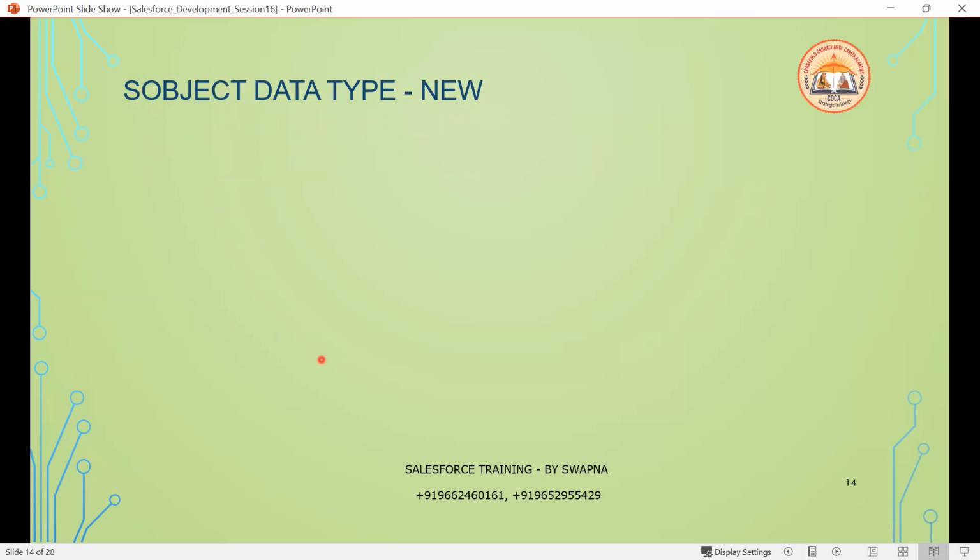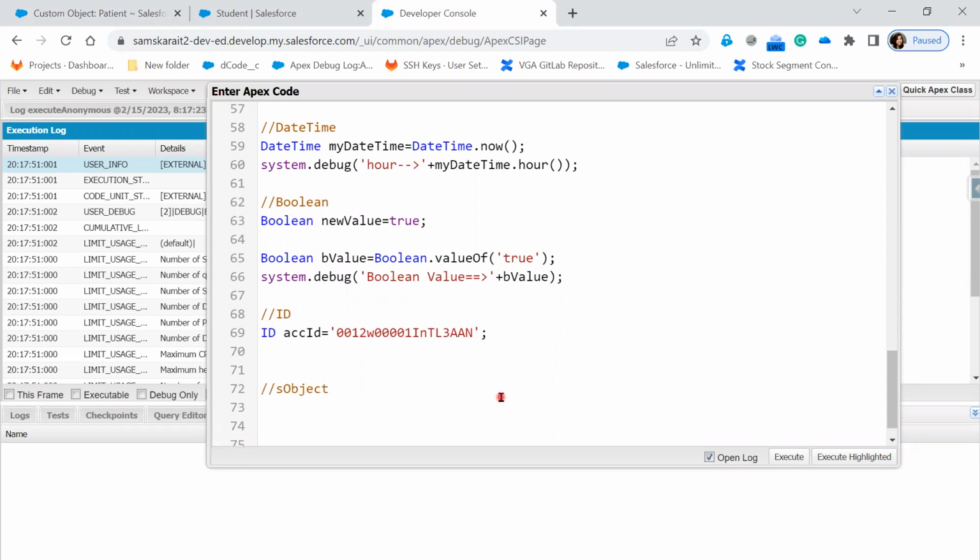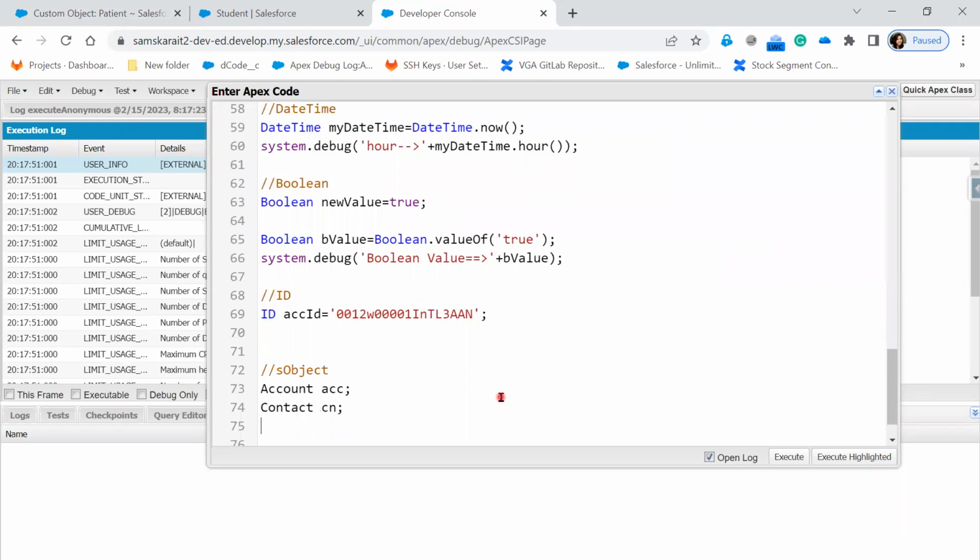Now let's go ahead and see. Let's go to the developer console. What I'm going to do is sObject declaration. If it is a standard object, I'll use Account acc. If it is a contact, cn. If it is a lead, I'll just use the Lead object name, and I can also give the same variable name similar to the object name.